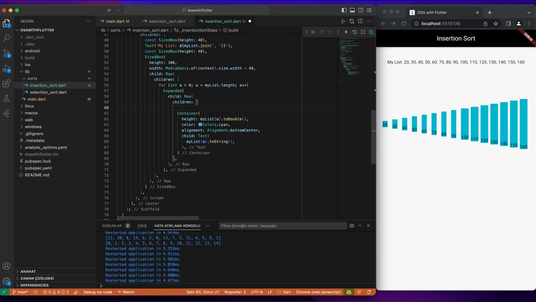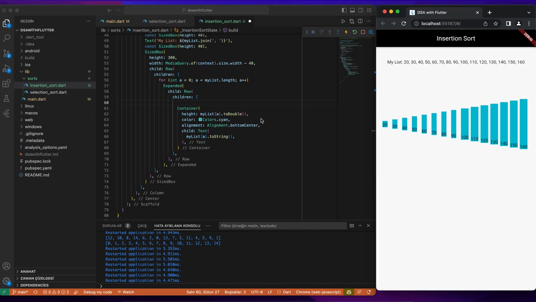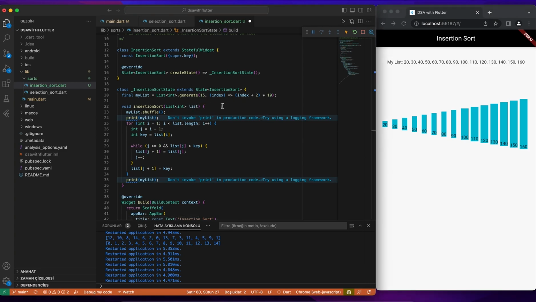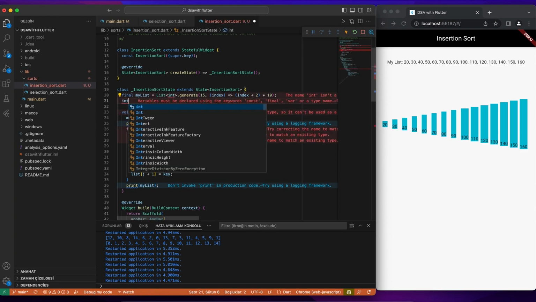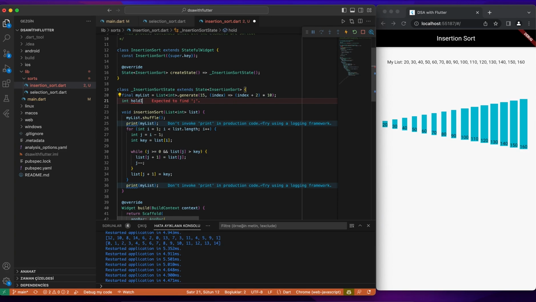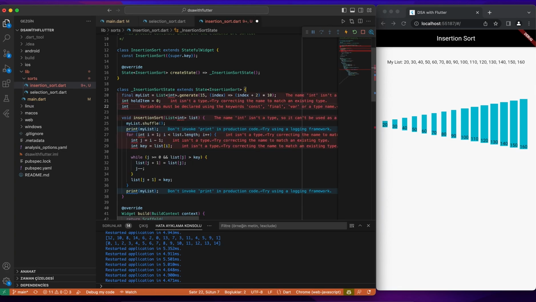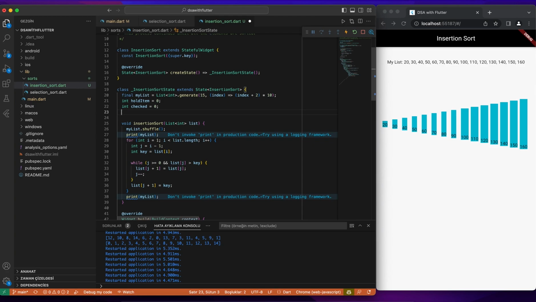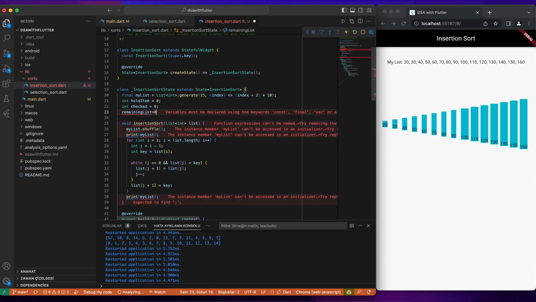Okay guys, you can see this is my item list, and I want to show you the logic of insertion sort. I write an integer hold item equals 0 and an integer checkout equals 0 and remaining list, this is the 0.